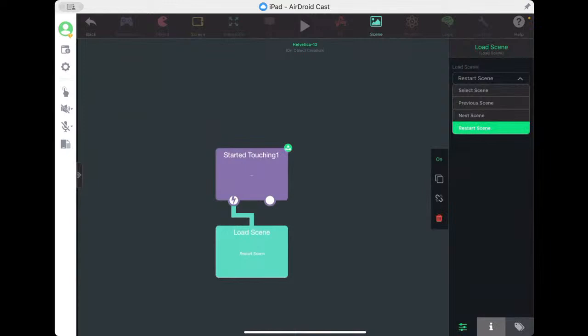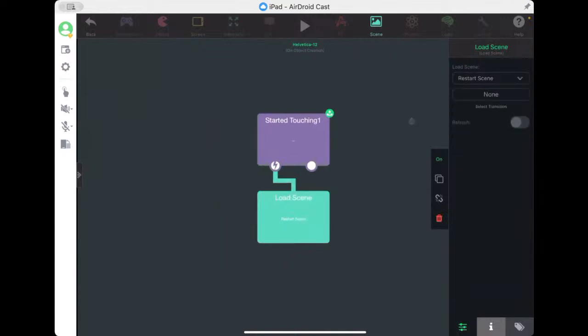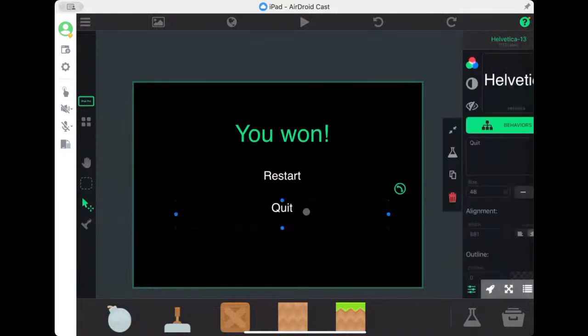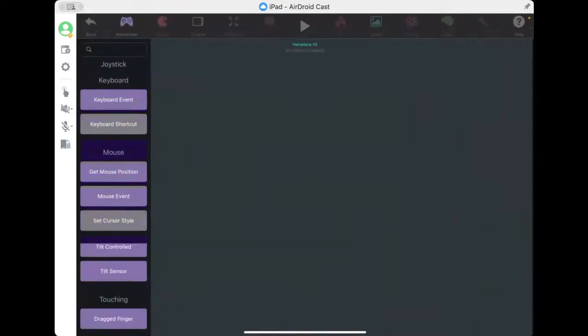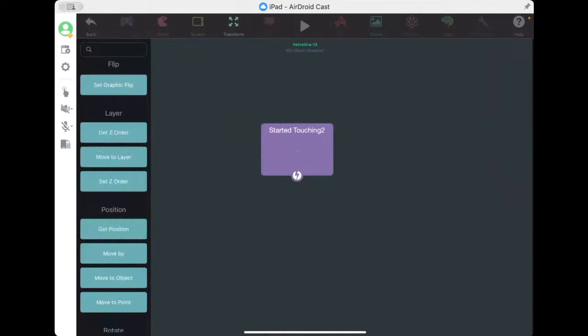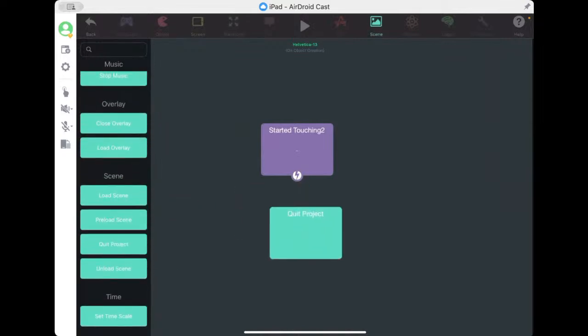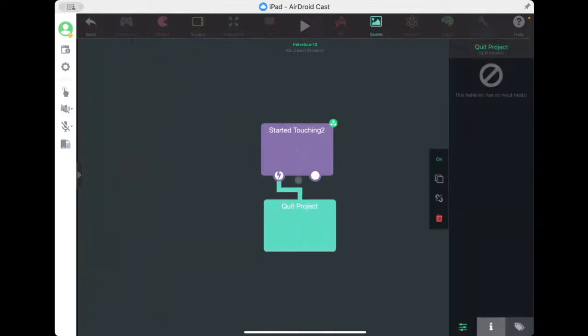This behavior does a lot of stuff. So you can select the custom scene to load. You can go to the next one. You can go to the previous one. But for this case, I wanted to restart the scene. Okay, and then for this one, I wanted to quit. So when I touch this object, then quit. So there is a quit behavior right here. Just plug that in and you're done.